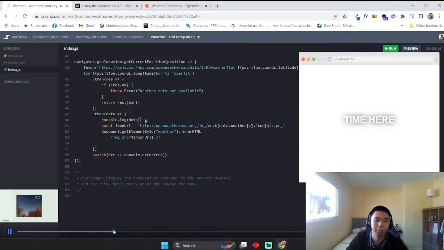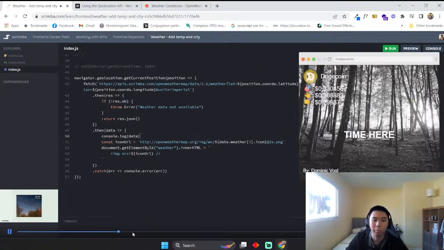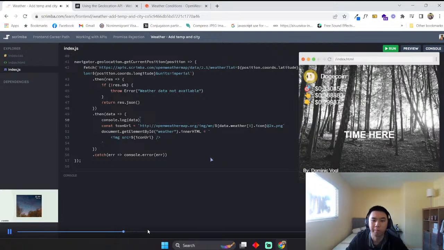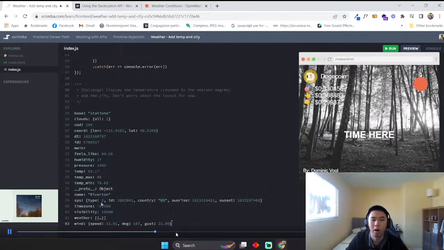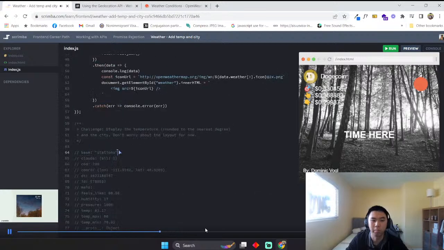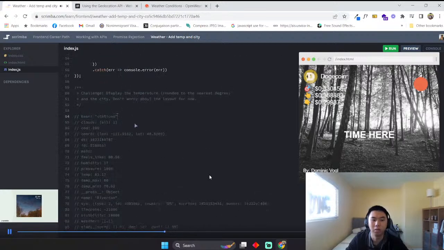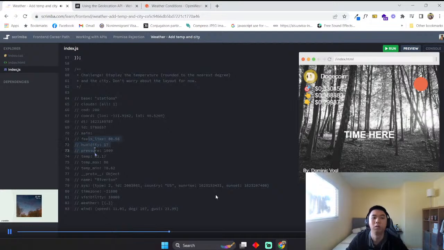And also now sometimes the console here in Scrimba doesn't put anything in, so I'll copy that and just put it down here. Okay, and these are the properties of that object, although some of this is actually nested. So for the temperature, we see we have data. This whole object is data. And then there's a main property, so data.main.